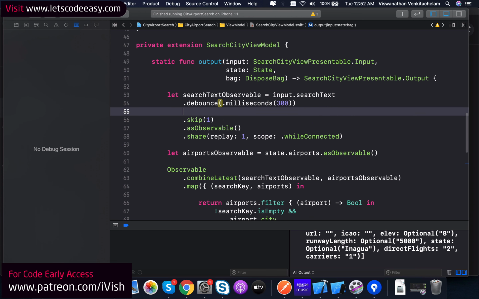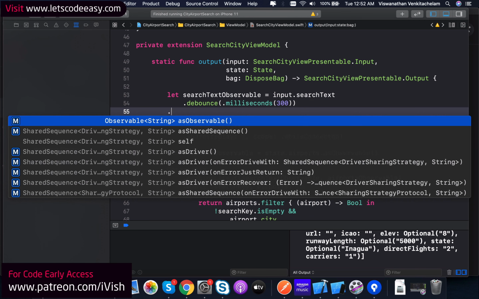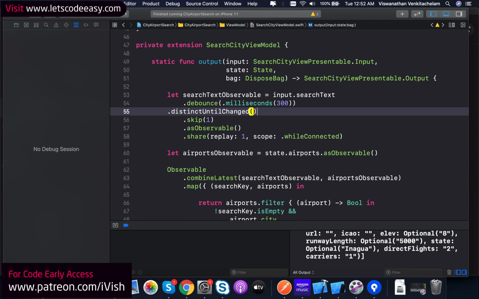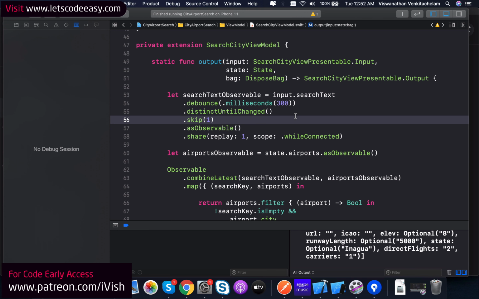One more thing I can apply here is distinctUntilChanged. That means if I type MUM and remove the last M, and again type M, then that becomes a duplicate, so not a distinct value. So Rx can then identify that I had already entered that value. I don't need to again send a signal for that. So if you are doing that within this duration, then it's going to check for that distinct.